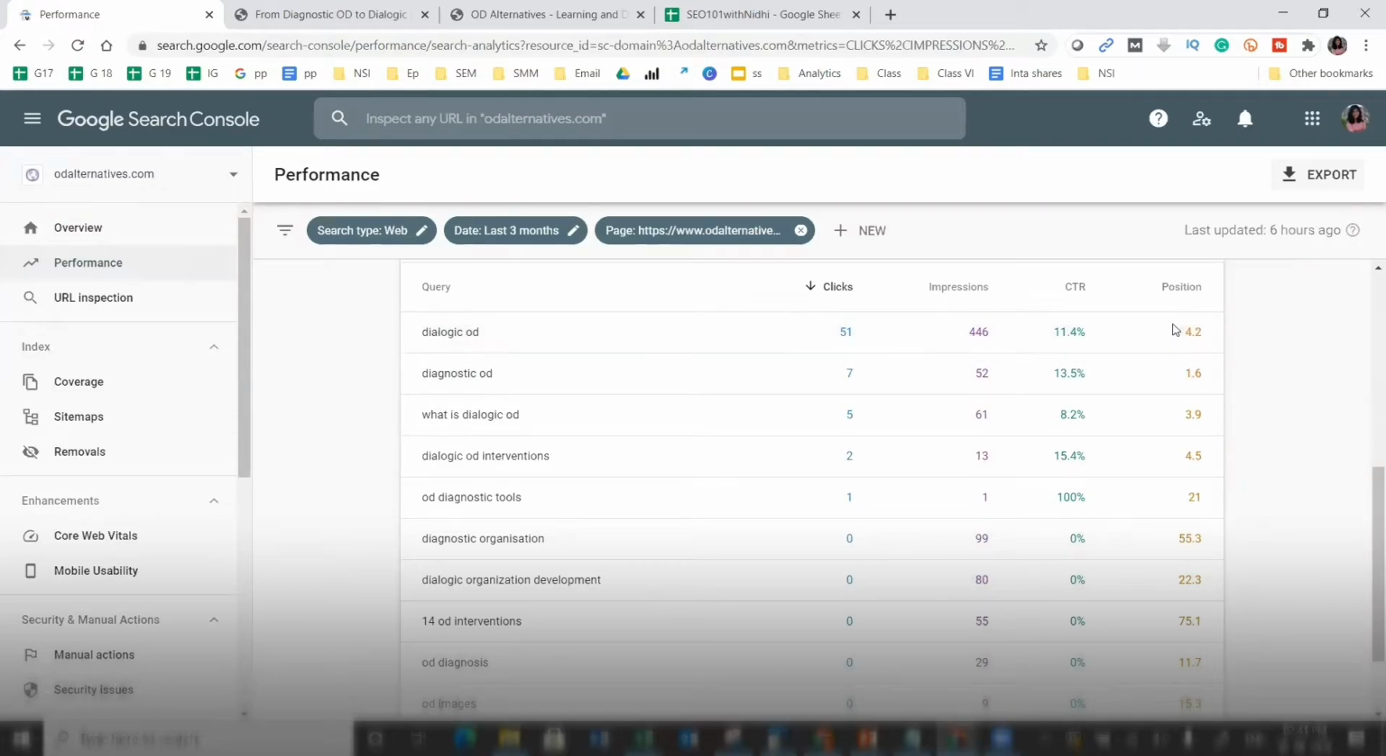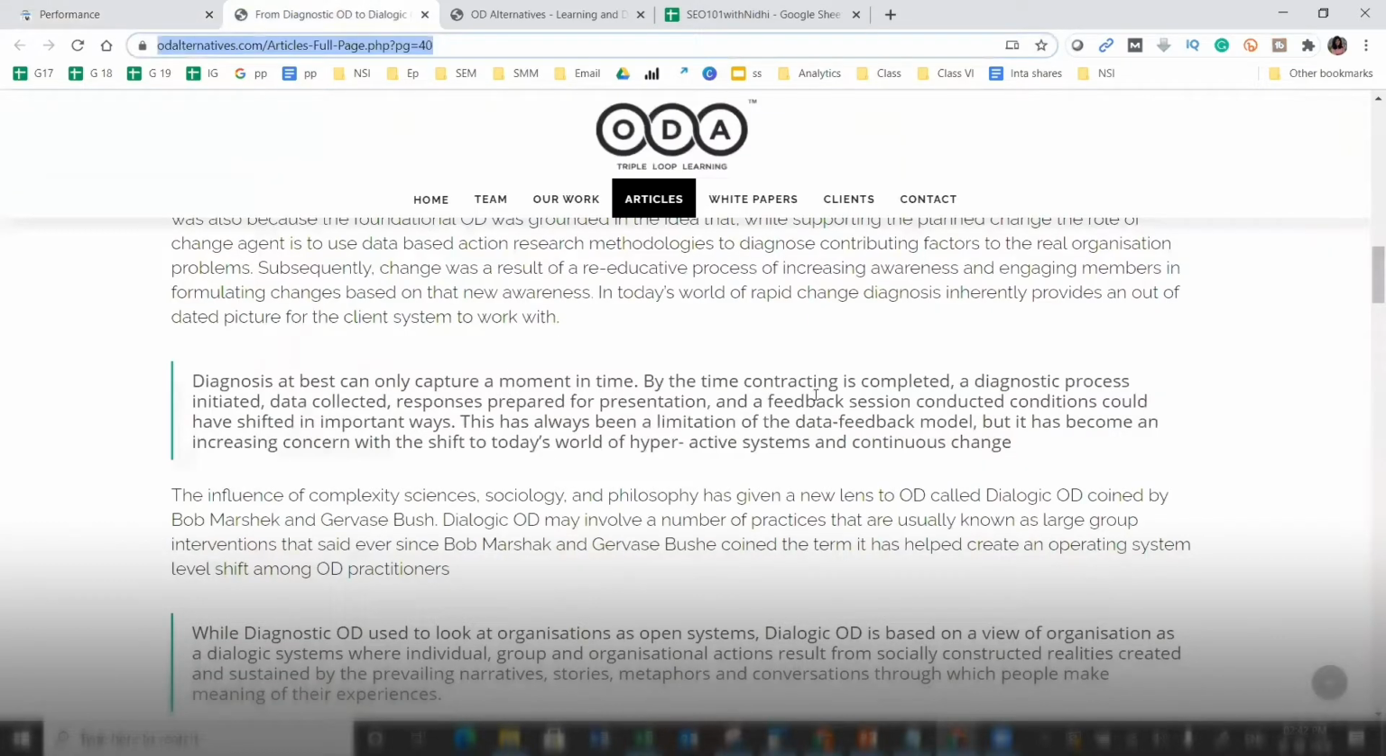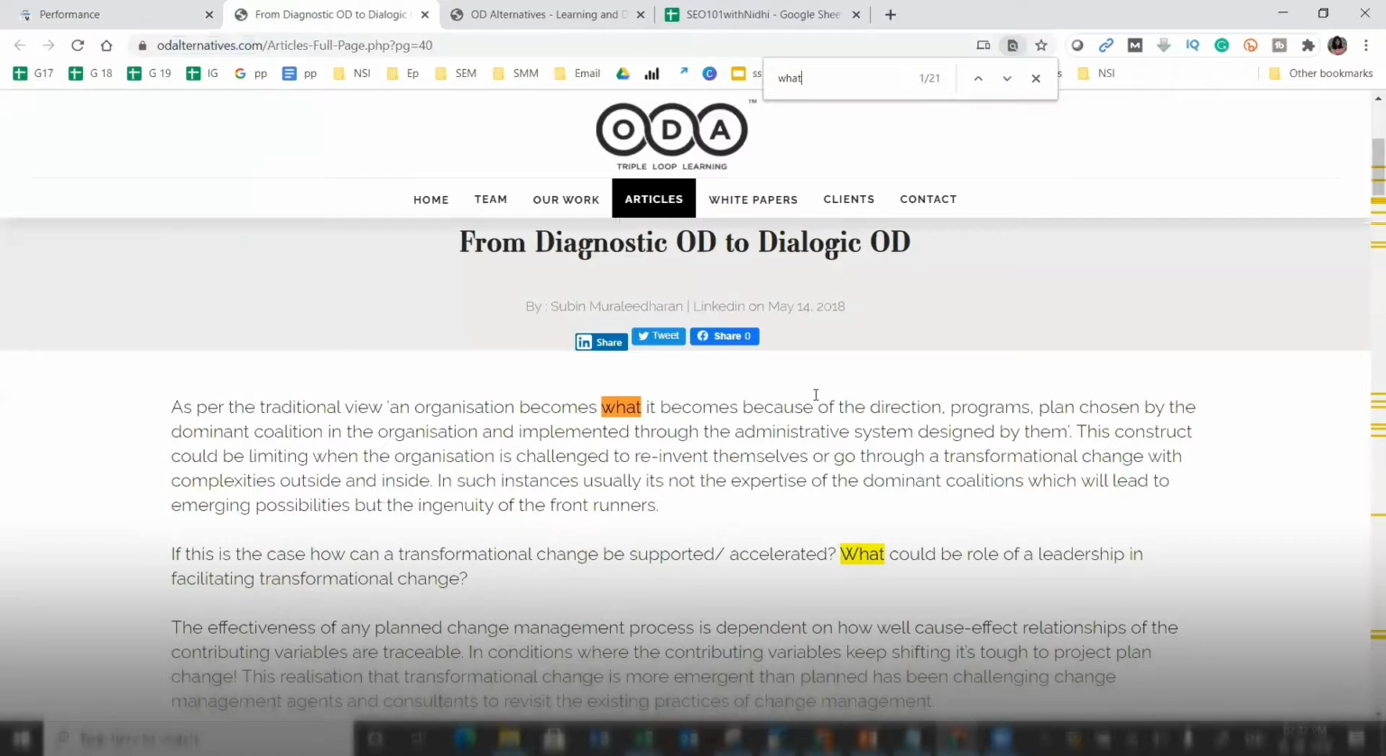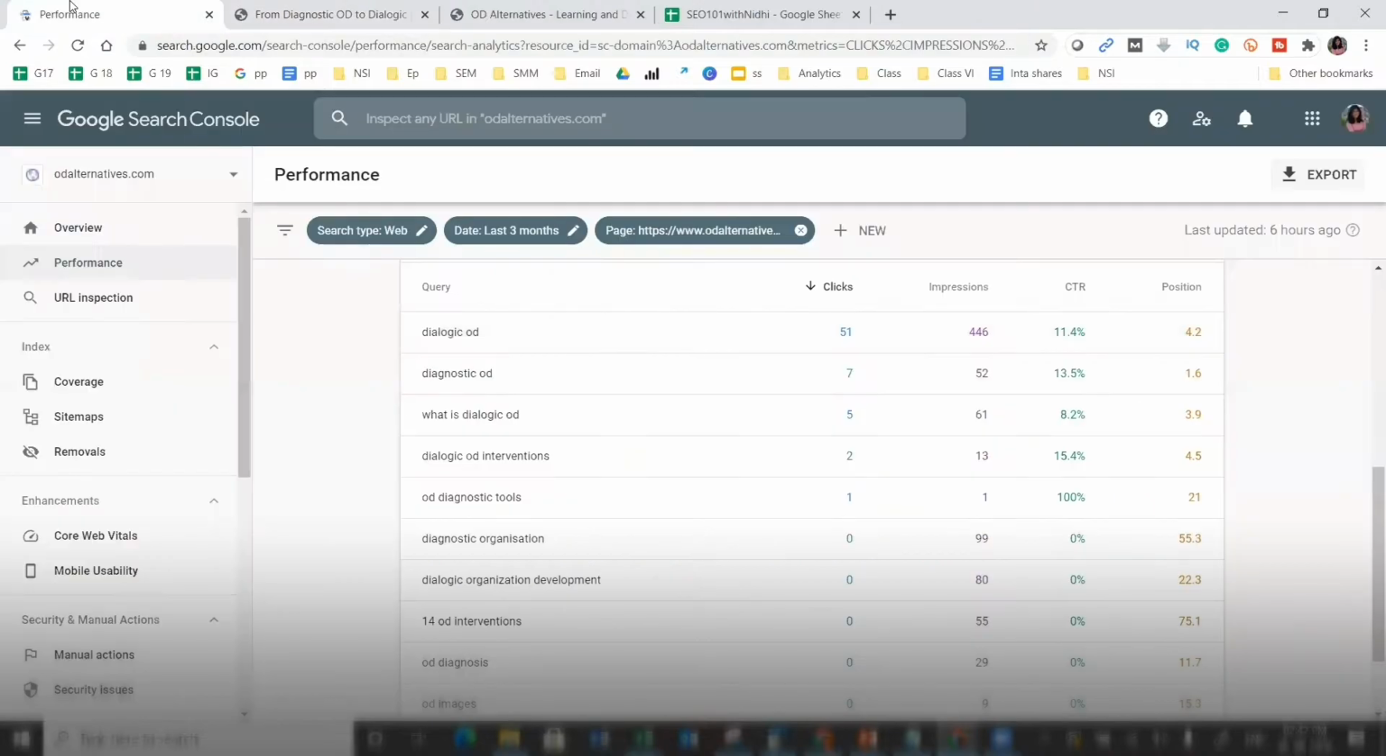What can I do to improve my ranking? I can perhaps write more around this keyword. I can increase the keyword density. Are you getting my point? And in fact, a very good insight is that people are also looking for what is dialogic OD. So I will quickly do Control F. What is? Okay, so now this page does not contain this exact phrase. So if I suddenly include this particular phrase, what is dialogic OD?